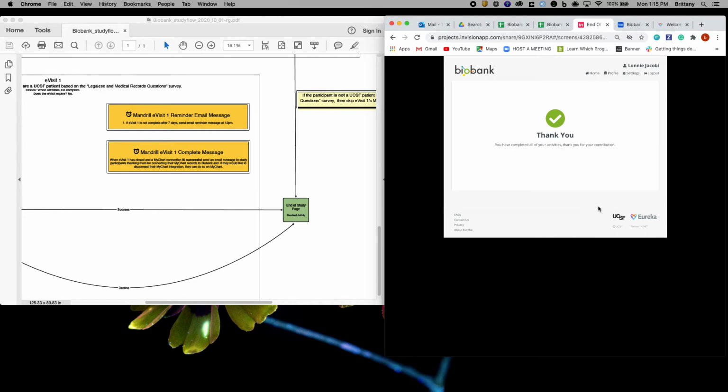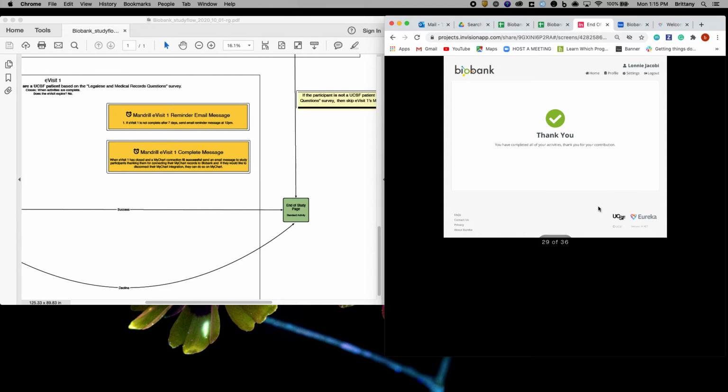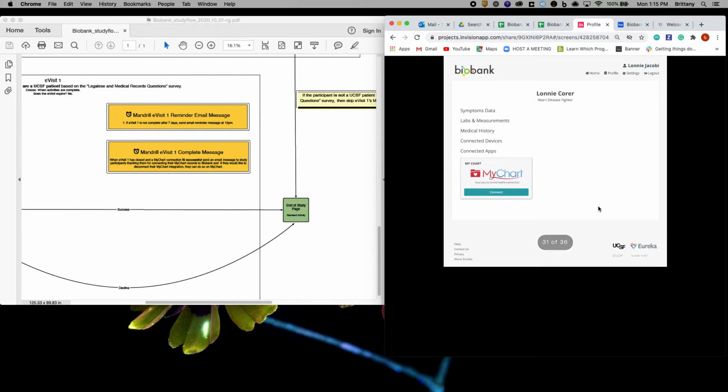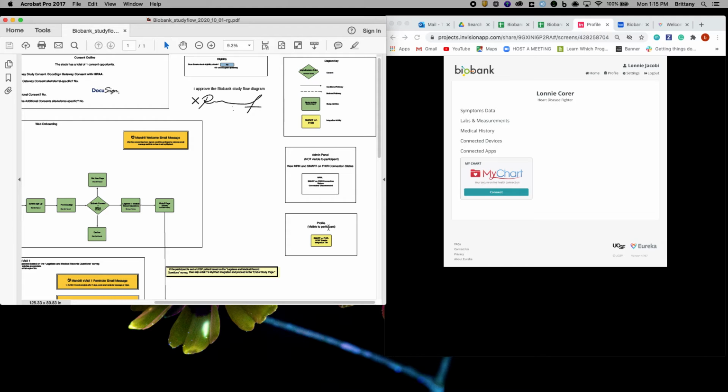If they decide that they do not want to connect to MyChart, then they would see this screen, and then they would also proceed to the end of study page. Okay, and so that is a study flow diagram and the general flow process for Biobank.